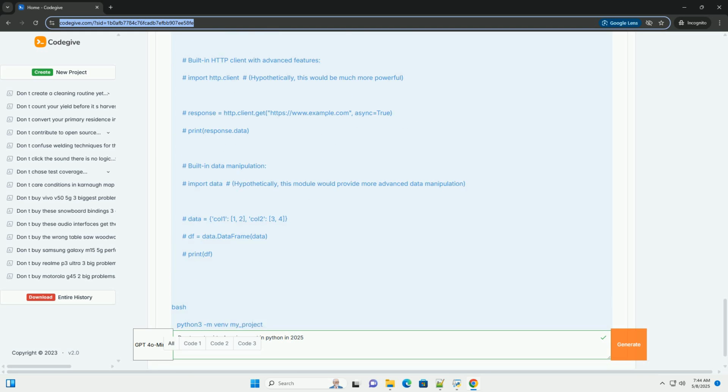2. A more comprehensive Python standard library. The promise. If the Python standard library includes a wide range of functionalities currently provided by external packages, for example an improved HTTP client, better data manipulation tools, more robust GUI frameworks, the need for external dependencies would decrease, reducing the likelihood of version conflicts.